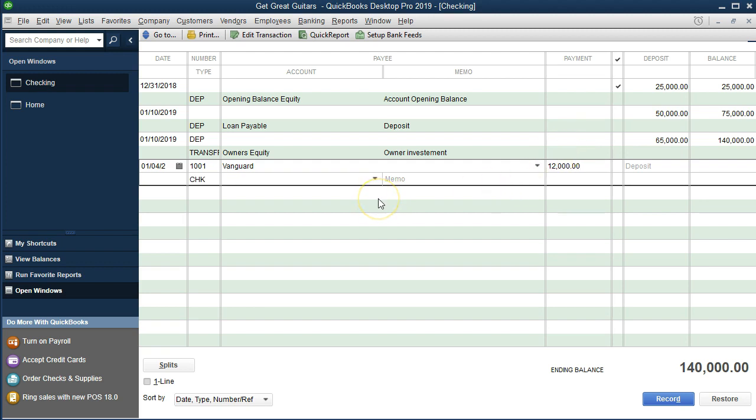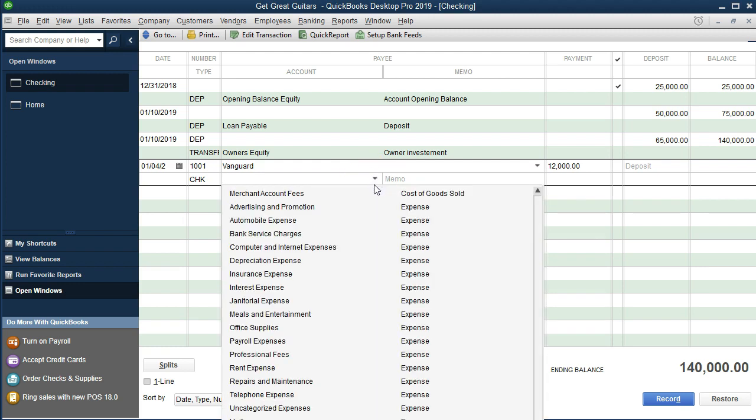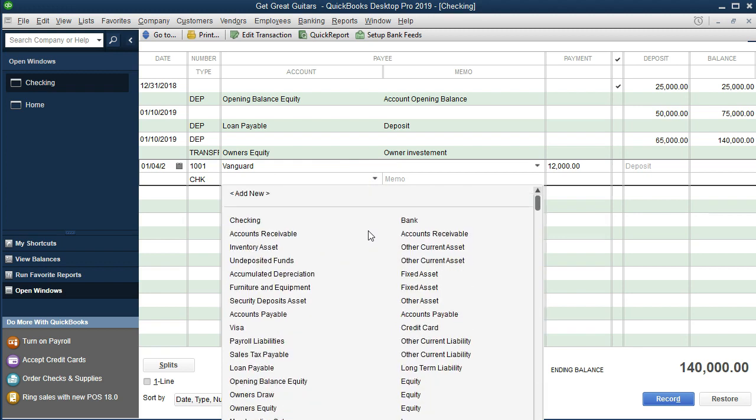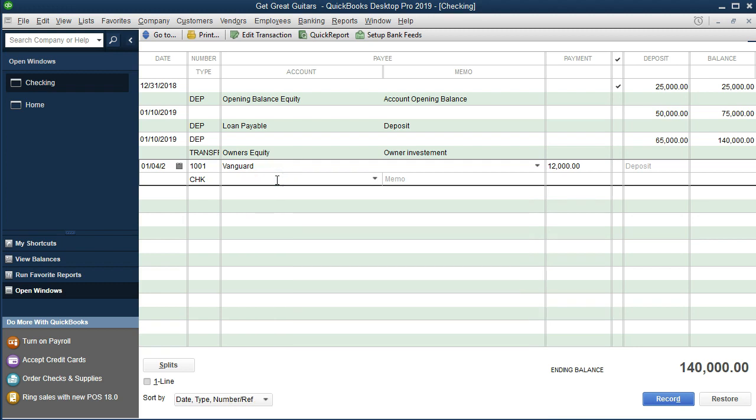Now we just need to enter the other side. What's the other side going to be? Now this is going to decrease the checking account. The other side should be some kind of asset. So if we go up here, it should be up here. If I look at my assets, we've got these items here. Nothing in here looks appropriate, right? Accounts receivable, inventory, undeposited funds doesn't look to be correct. So what we're going to do is add one here. We're going to say this is some type of investment.